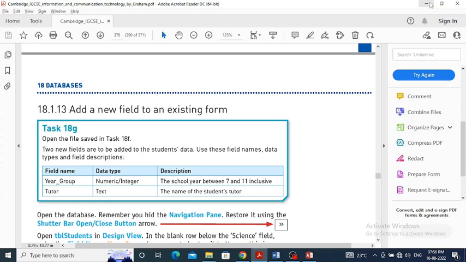Task 18G. Open the file saved in task F. Two new fields are to be added to the students' data. Use these field names, data types and field descriptions. So here two fields are given.